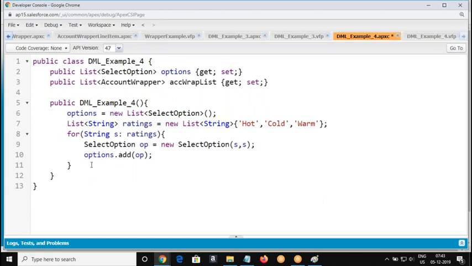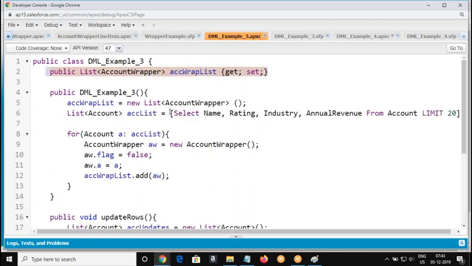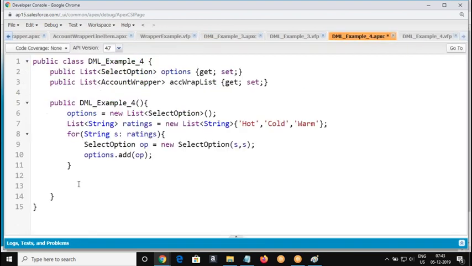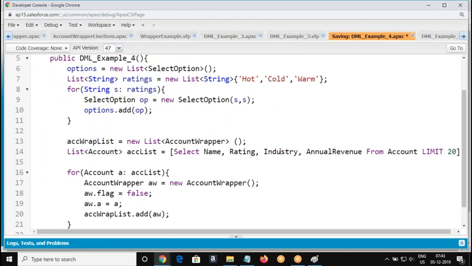Okay, so this is to build the options. Next is to build your table. I build my table. The table is built with the data from the account object. Next, we are going to display the table.